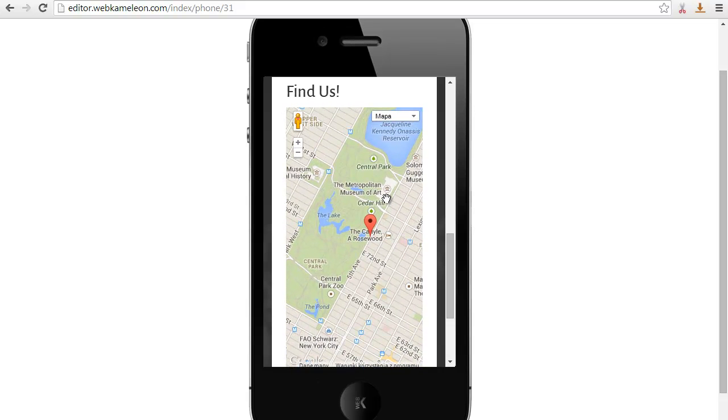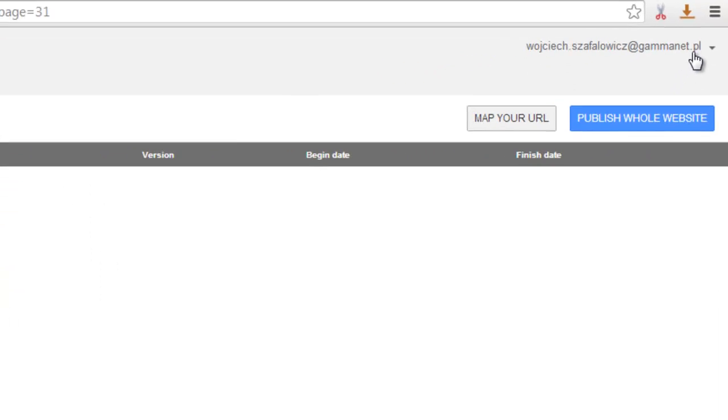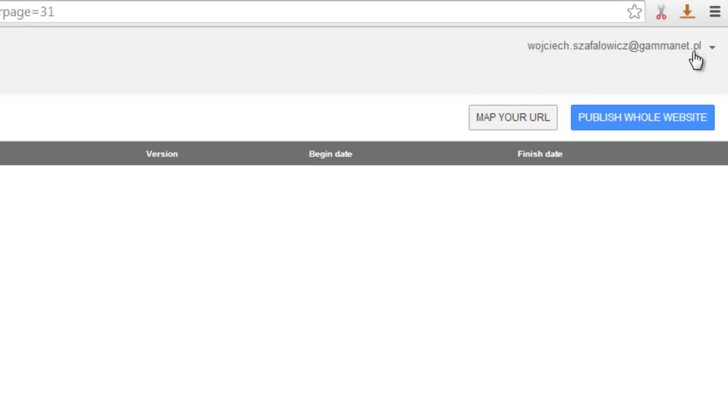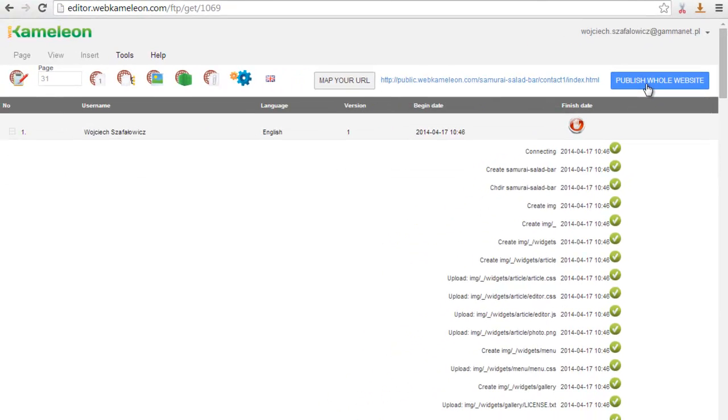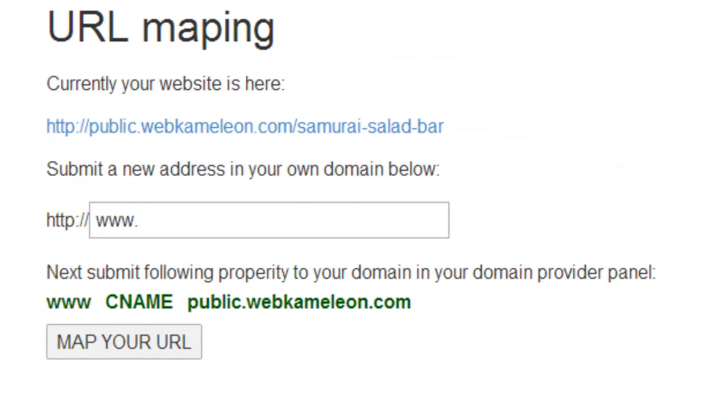Click the Publish button to make your site go online. You need to confirm it by clicking Publish Whole Website. If you want to use your own domain address, click here, map your URL. Then put your CNAME here and follow the instructions for mapping address. The website will be always available under this address.